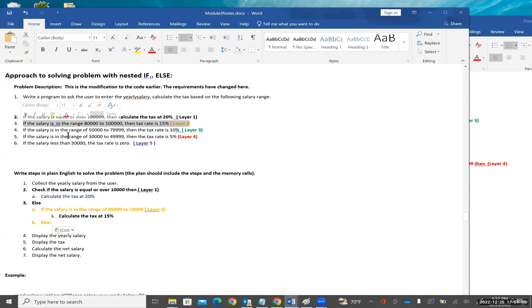Now 3 more layers remain. So the remaining layers should be under this else here. So the top 2 layers, you're taking care of over 100,000. You're taking care of anything between 80 and 100,000. The remaining 3 layers should be part of that else.